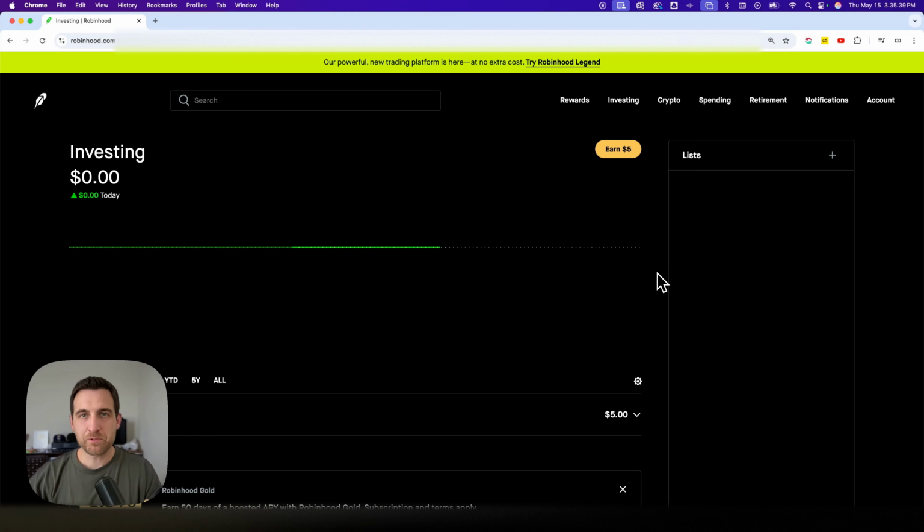Here's how to enable options on Robinhood. Now it's in a different spot on the desktop versus the app.